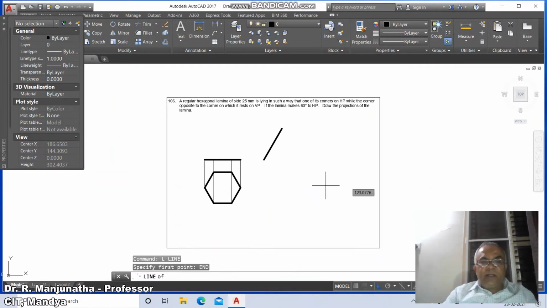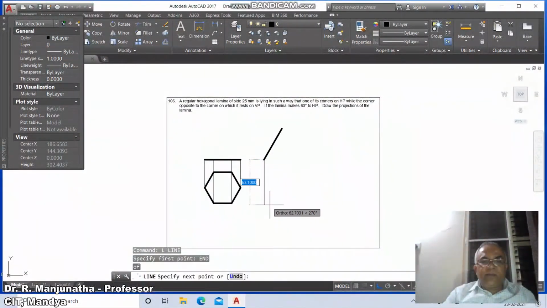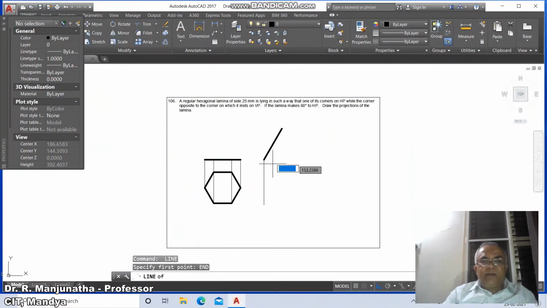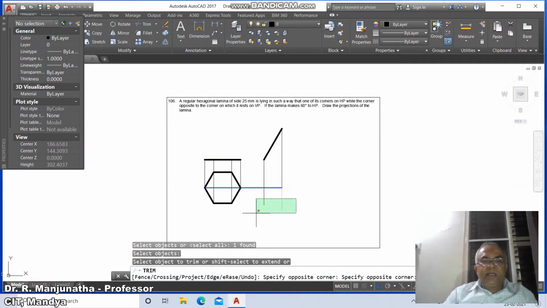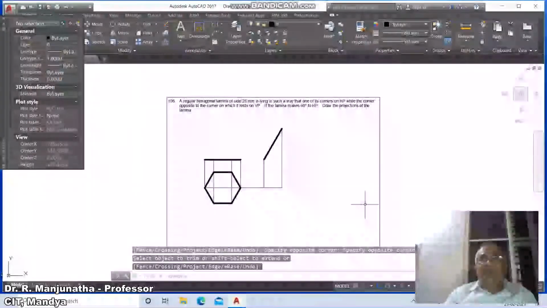Then go to line, take the end point of this and draw a vertical line. Similarly, take the end point of this and draw a vertical line. And now draw a line from the intersection of this, taking a perpendicular to this line, and then go to trim, select this as the cutting edge and remove this as the object to trim.